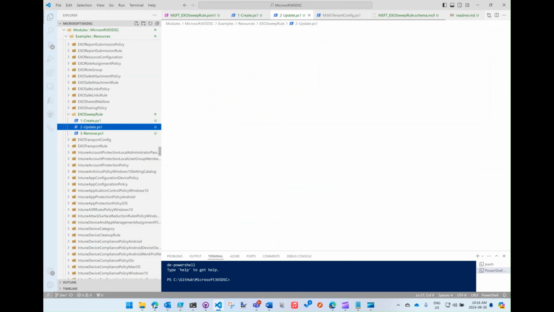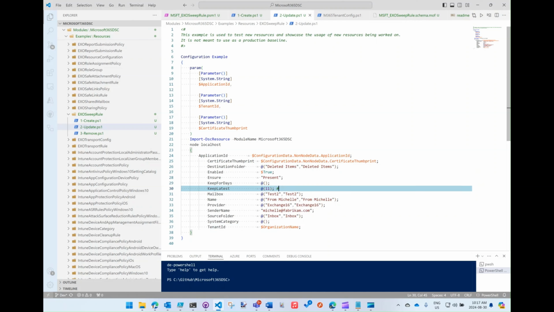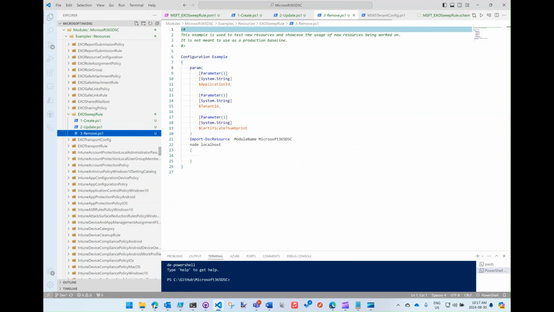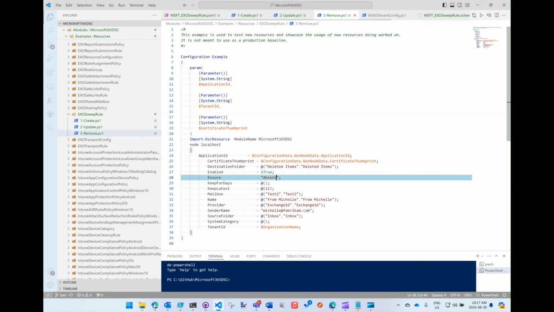I'm going to go in the update one and do the same thing, but this time I'll introduce a drift. I normally put a comment beside the drift so that we remember. I'm going to say this is now 13 days, so it's no longer in the desired state. For the remove one, I'm going to use the same thing, but this time I'll set this to be absent. To be quite honest, I can remove the other parameters because they're not required. The only thing needed is the name, which is the primary key here. So we now have all the metadata and documentation completed for our new resource.